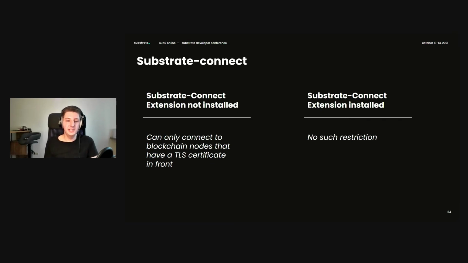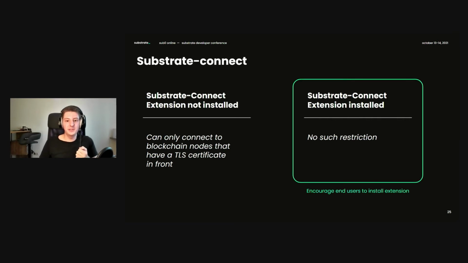If the extension is installed, then there is no such restriction, and Substrate-connect can connect to any node on the network. And for this reason, we would really encourage end users to install the extension. If you're a dev building on top of Substrate-connect, we encourage you to put a little message in a corner saying, please install the extension if you haven't, because perhaps more than the resource sharing problem that I explained earlier, this is probably the main reason why you are encouraged to install the extension, to not have any restriction on who you can connect to on the peer-to-peer network.